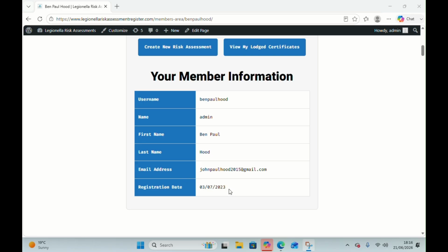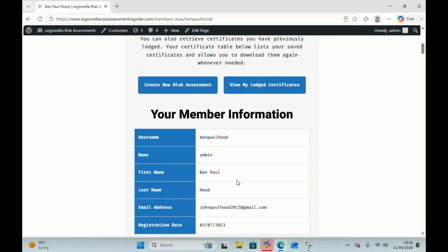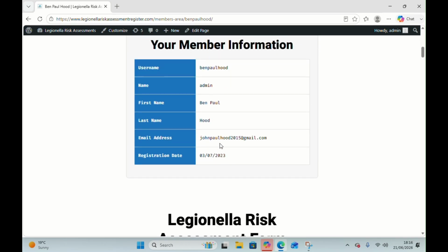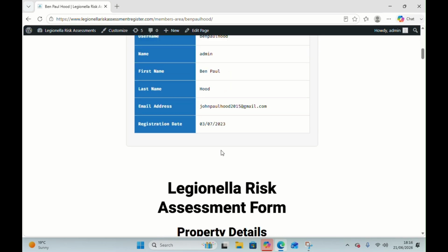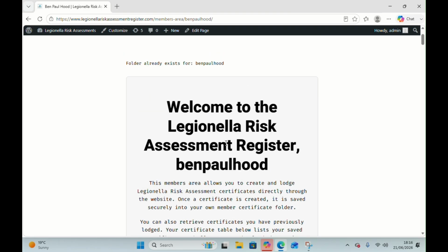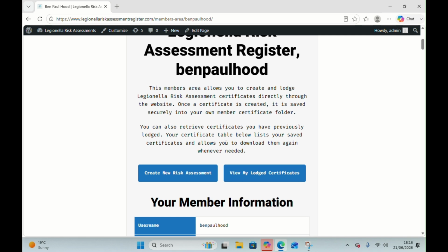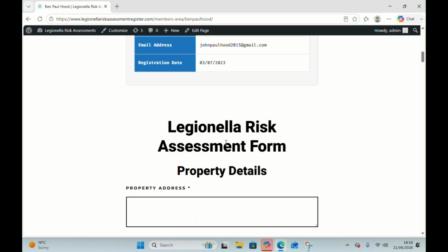I've been building this website for a number of years, hence the 2023 timestamp. So yeah, it's been ongoing for the last sort of 3 years, but I think I'm at a stage now where I'm ready to take it to market and sort of test it out. I've done a lot of testing on it over the last couple of years.